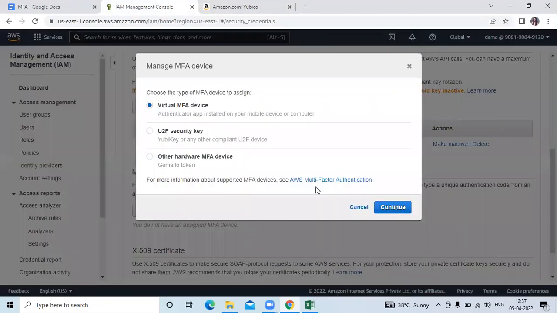And now we are going to choose the type of MFA device. There are three options: virtual MFA device, U2F security key, and other hardware MFA device. Now I will show you how to set up MFA. If you do it, then you have higher security on your account. But if you lose your MFA token, then you will be locked out of your account. So be careful. Firstly, here I'm using the virtual MFA device, and I have installed the Authy application on my mobile. Now click on continue.